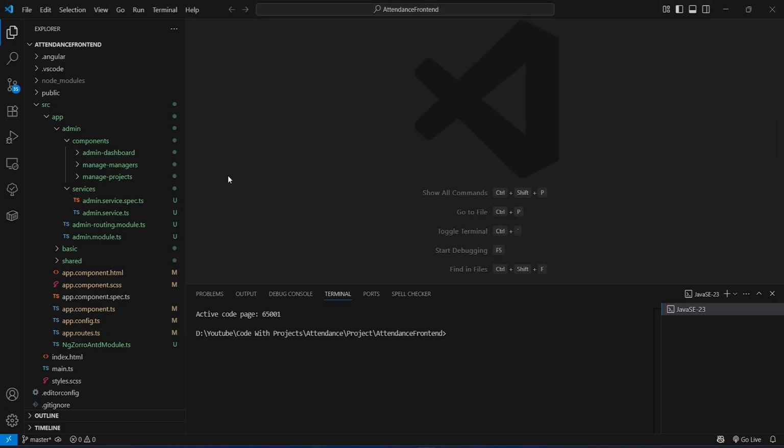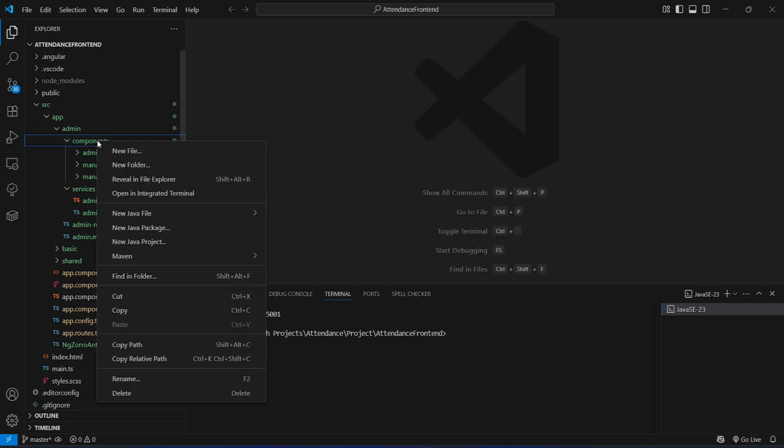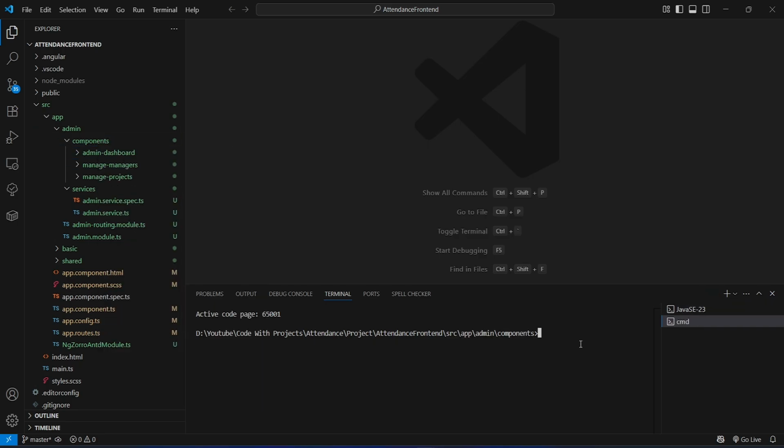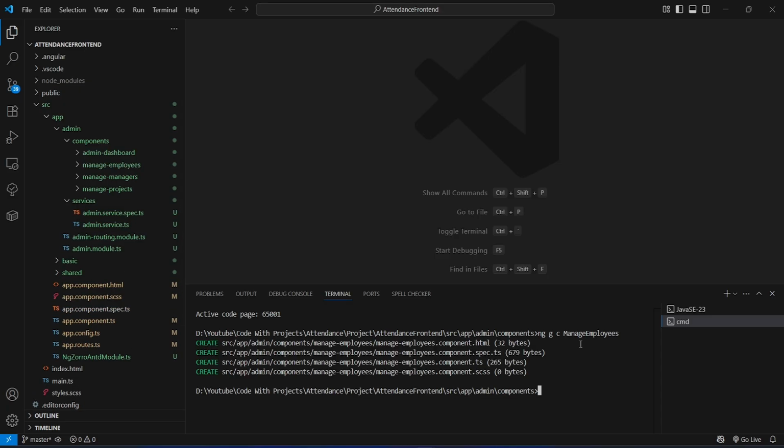So in our Angular application, first of all, we need to create the manage employees component, and to do this we will right click on this components folder and open it in the integrated terminal, and in this terminal we will give the command ng g for generate, c for component, and we will name this component manage employees. And as you can see, our component is ready.